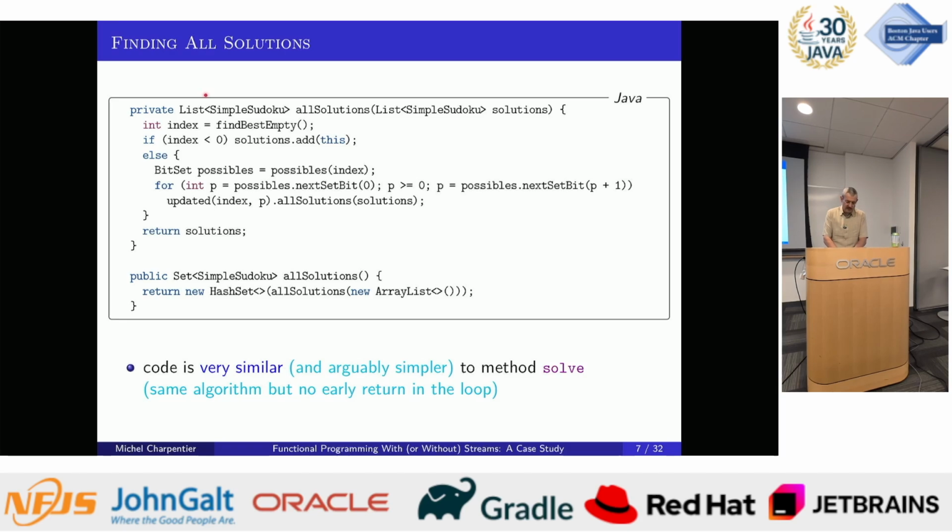So the difference is instead of producing an option, I'm going to produce a list at the end, a list with all the solutions. If I find an empty square, I enumerate the possibles. I do my loop over all the possible numbers that can go into that square. And for each branch, I create a new grid with that number in it. And I add all the solutions of that new grid to my list. At the end, return that list. So it's very much the same code, right?